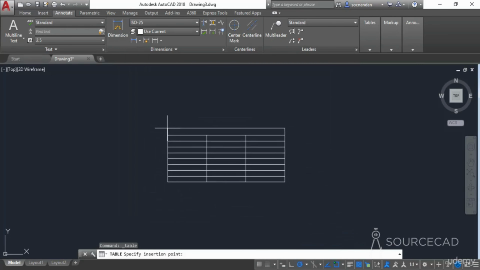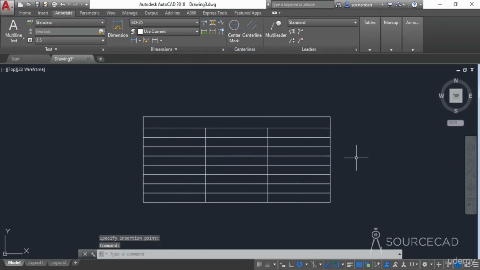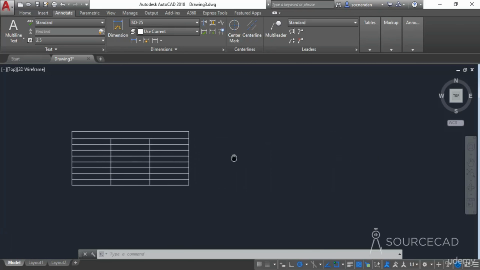Now we have this table here. Let's click and the table has been added in this drawing area. So this is one way of making the table. Let's go to the table tool again and we'll create the same table but with a slightly different approach.